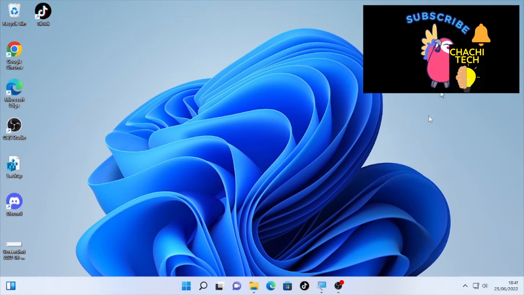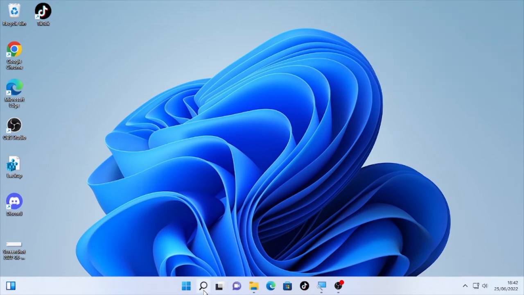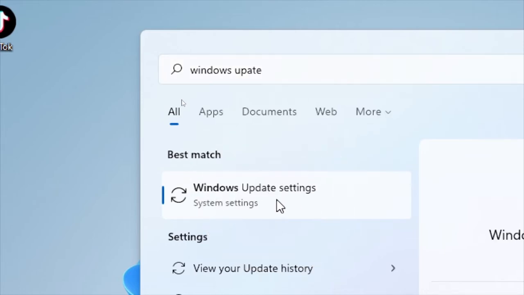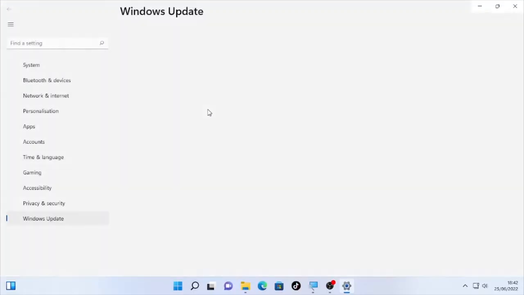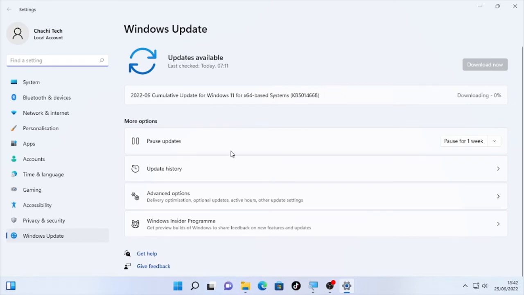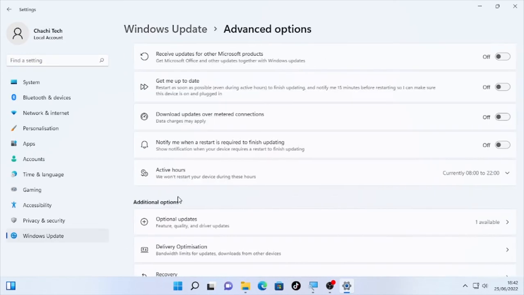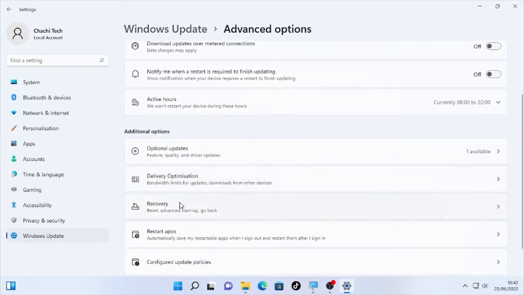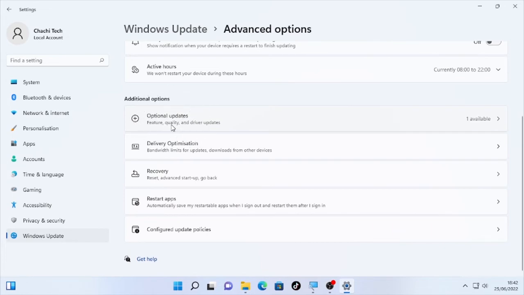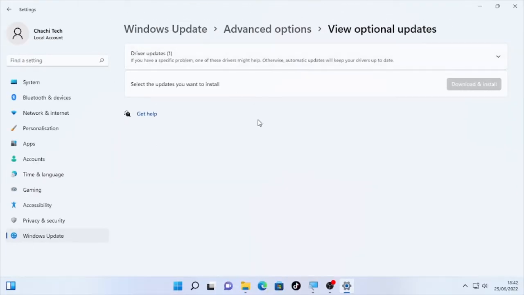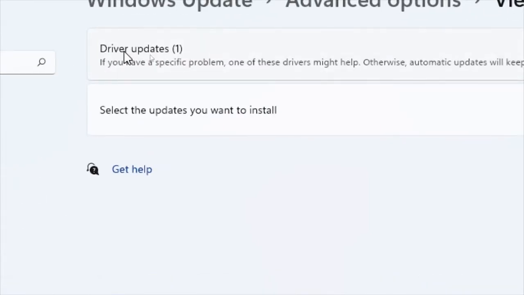To fix this problem, open your Windows Update. Click the search icon, and after that type Windows Update. Here is the Windows Update setting, then open that. After the Windows Update setting opens, scroll down and you will find advanced options. Select this advanced option, scroll down, and you will find optional updates. Select optional updates.